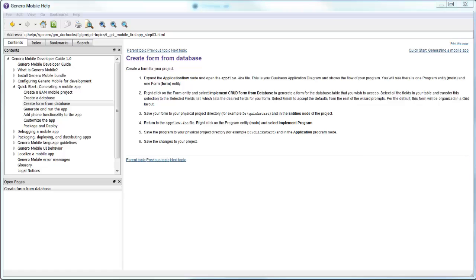In this next step of the Genero Mobile BAM Quickstart, we're going to create a form from the database. We're going to implement the program for the database, and we're going to save our changes.